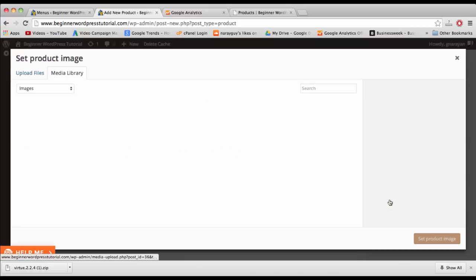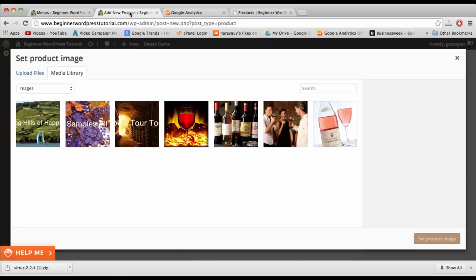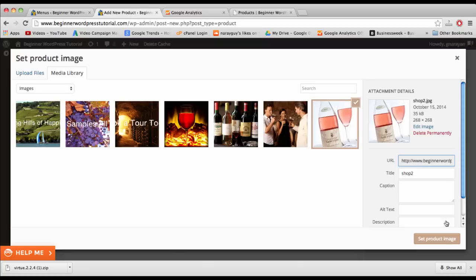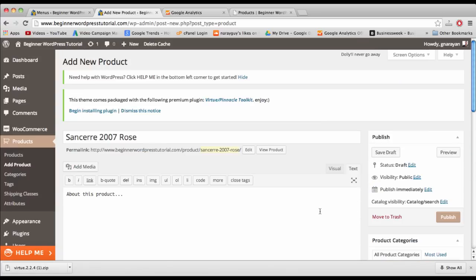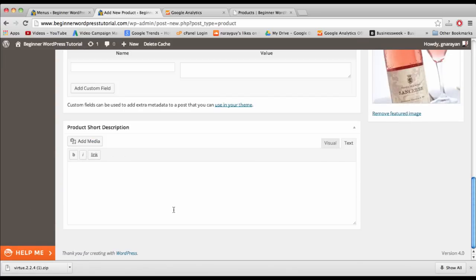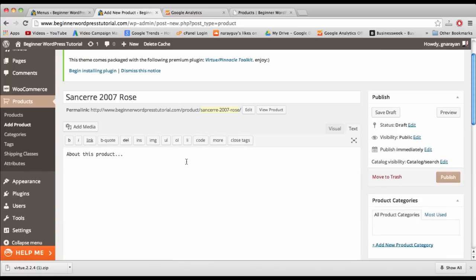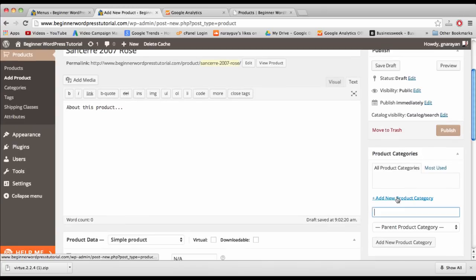So I'm going to set the featured image just like a post. And you can see our first product is really coming to life. Okay. And then there's another description here, so I'm going to put another description here, so we know where this one goes, and so we know where this one goes. Alright, and then I'm just going to publish the product, but I'm going to put a category in first, which is going to be rosé.